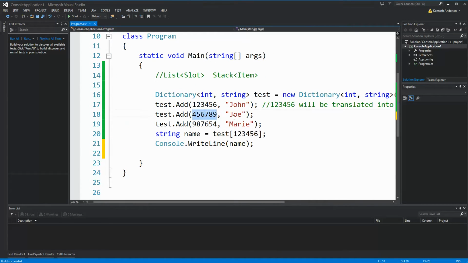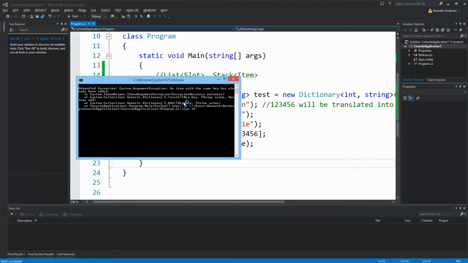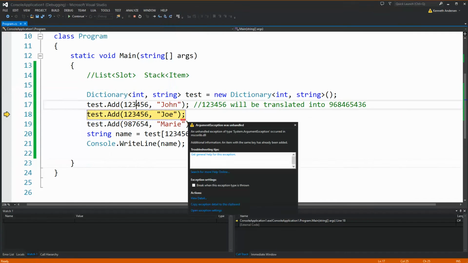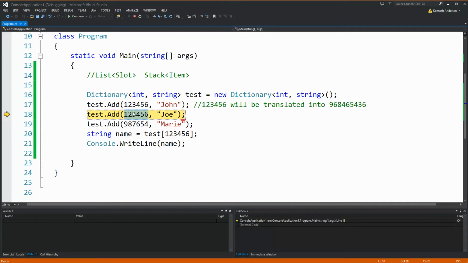So if I would do 1, 2, 3, 4, 5, 6 like this, and I would run my program, I'll get an exception, as you can see here, because this key already exists, and I'm trying to use a key that already exists. I get an error that an item with the same key has already been added. So I'm not able to add more keys. I would have to change this key here to something else to be able to add Joe to the collection.